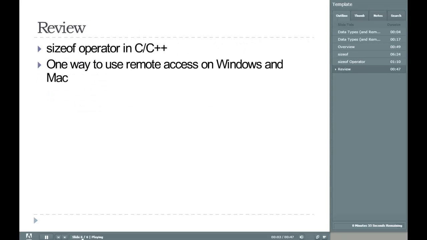In this presentation, we looked at the SizeOf operator in C, and it's also available in C++. SizeOf can operate on a type or a variable, and the compiler will convert it into the number of bytes used to store that type or variable. While we learned about the SizeOf operator, I also showed you how to access the engineering servers remotely using Windows or Mac. That may be useful for you if you ever wanted to write a short program to figure out how something works or what something does. In the next presentation, we'll look more closely at the scanf function, and we'll also cover the address of operator and pointers in more detail.